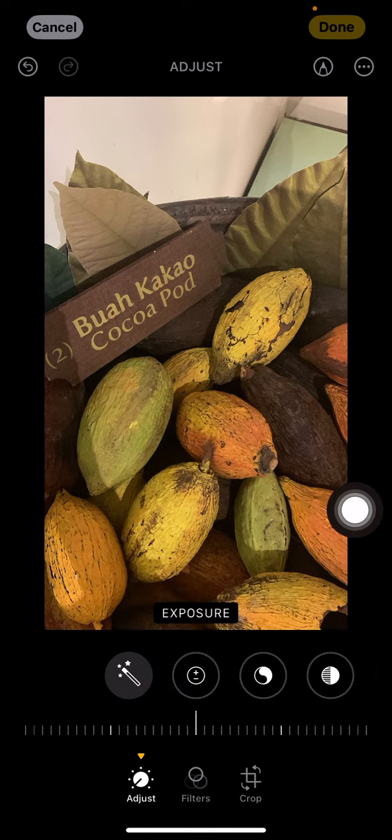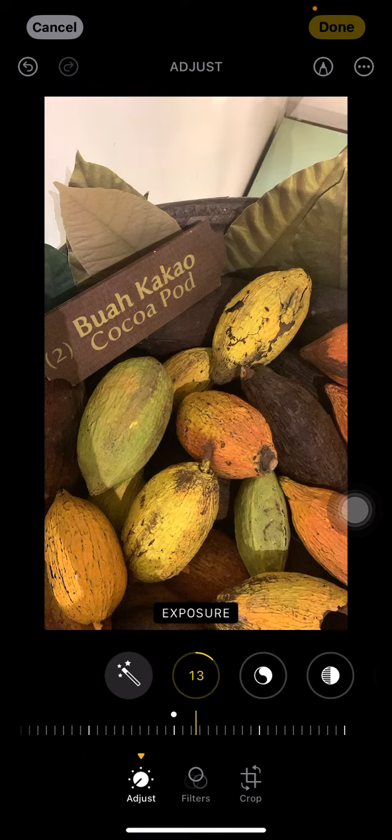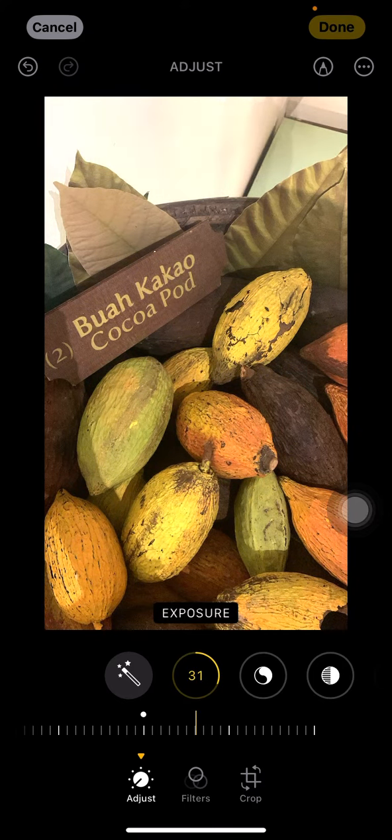The first thing here is the exposure. If you want to add more exposure, you just need to drag this slider to the right side so that I get a lot of exposure on it. Here I think I'll add about 25 exposure, and right after that let's jump into the brilliance.